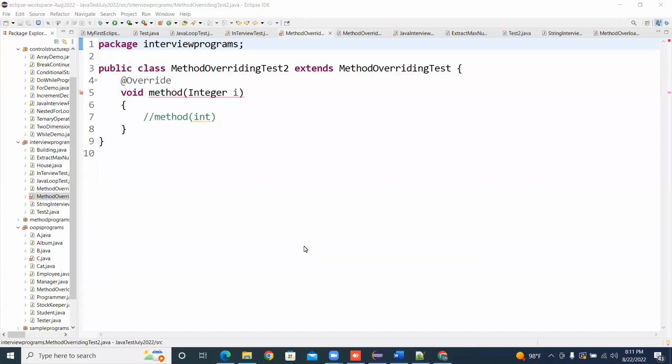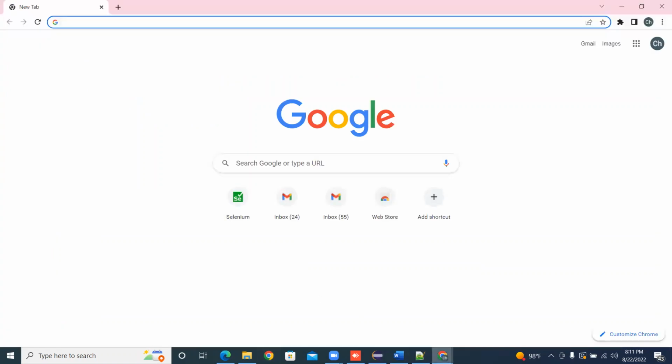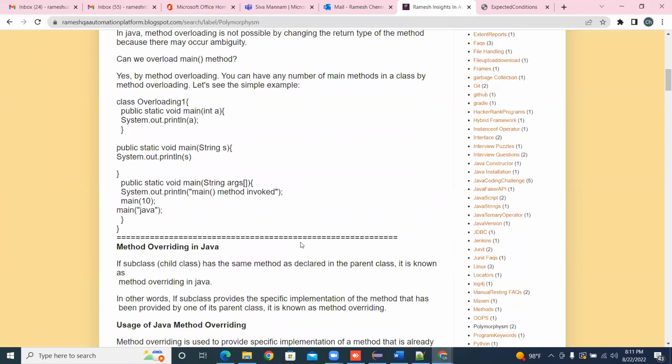Method overriding. The second way you can achieve polymorphism is through method overriding. Till now we have seen method overloading, but method overriding is something different. So what is method overriding? Let me show you what method overriding means.